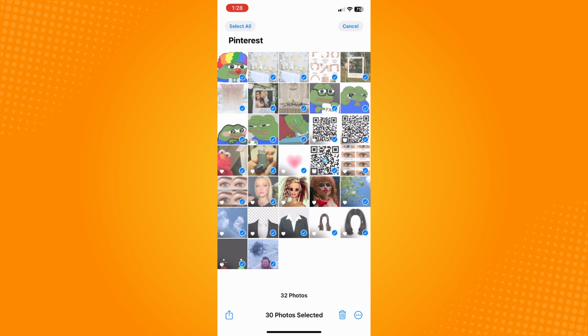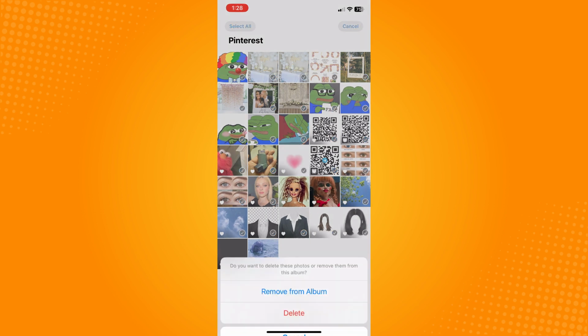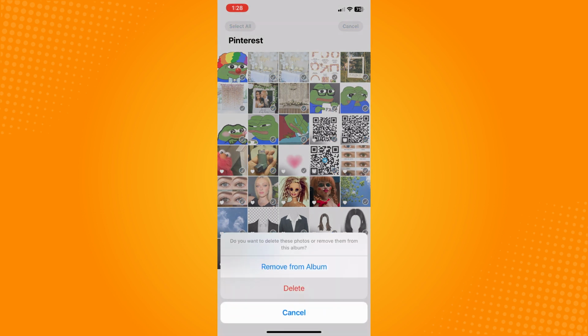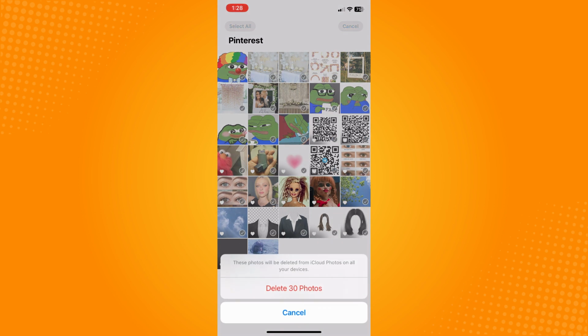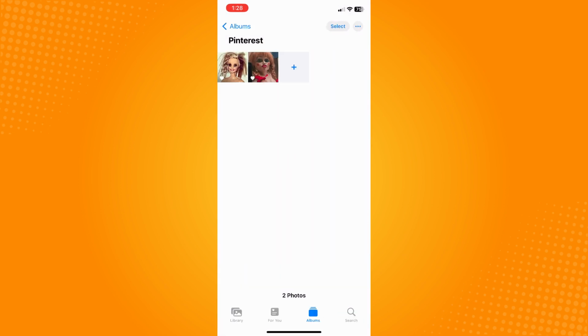And if you're satisfied with that, on the bottom part you will see the bin icon or the trash bin icon. Tap on that, and of course delete the photos here. So confirm delete, and as you can see, you have successfully selected and deleted multiple photos on iPhone. And that is all for today.